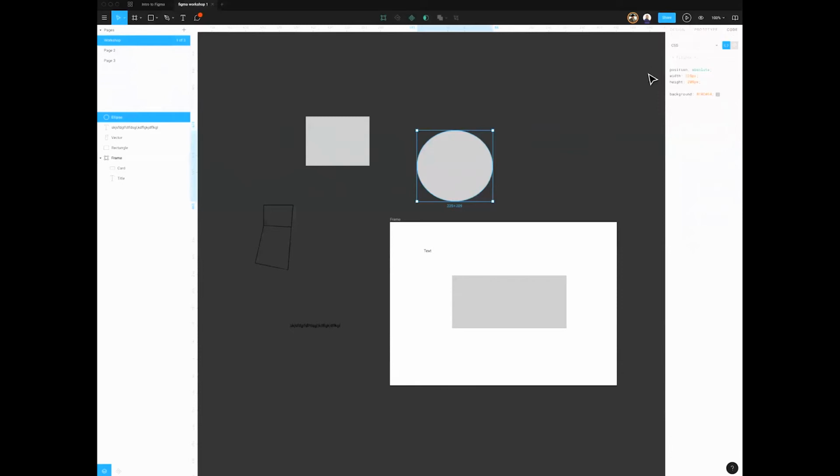And the last part is the code section. So this will give you a little bit of code either in this sort of table view or the code view, and it gives you CSS, iOS, and Android styling options. Not as robust as some other tools, but it does give you a little bit of groundwork for some information there.